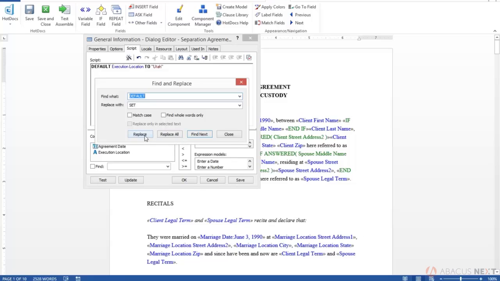Replace will replace the first instance the script references the words that I input. Replace All will replace all the instances found. And Find Next will show you each instance the script references the words you input, and you can decide at each instance whether you want to replace it or not. This comes in handy when working in lengthy scripts. I'm going to choose Replace All, and now let's test our script.